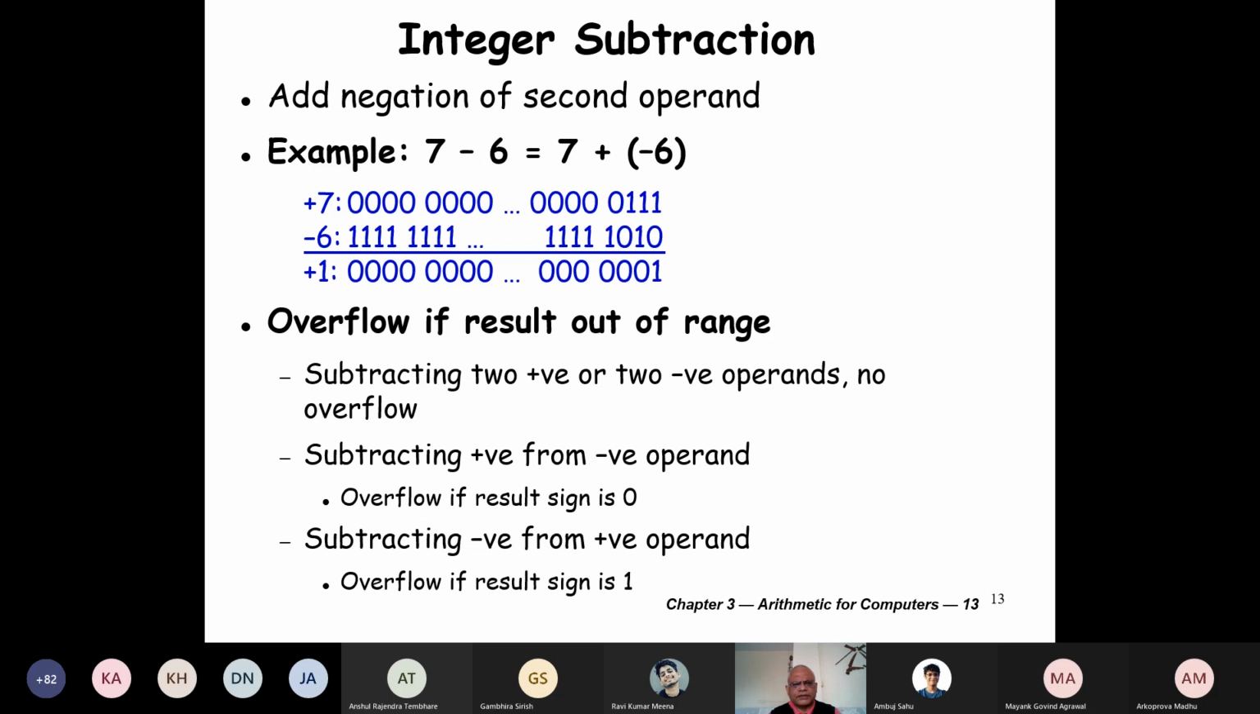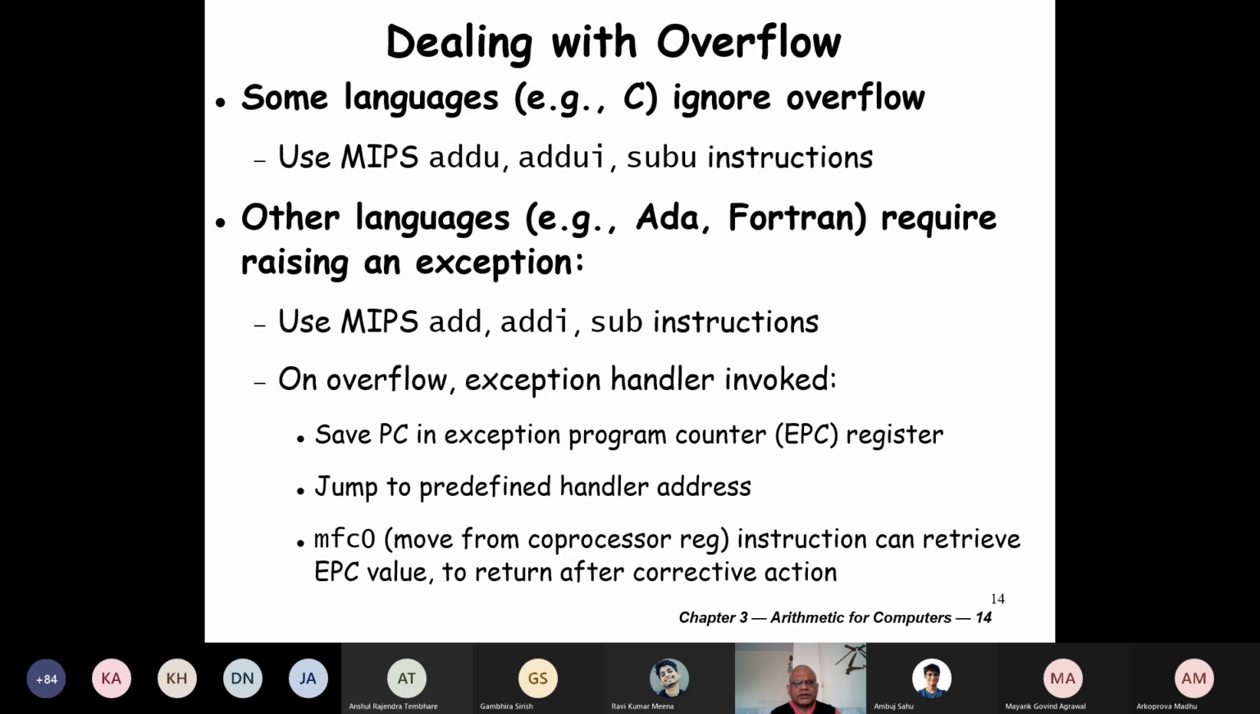But if we are subtracting a positive from a negative operand, the result should be negative. But if we find that the result is positive, sign bit is 0, then there is overflow. And similarly, subtracting a negative number from a positive number, we expect that the number is positive, basically addition of 2 positive numbers. But if we find that the sign has become 1, it's negative, then there is an overflow. So we know how to check the overflow. But what do we do if there is overflow?